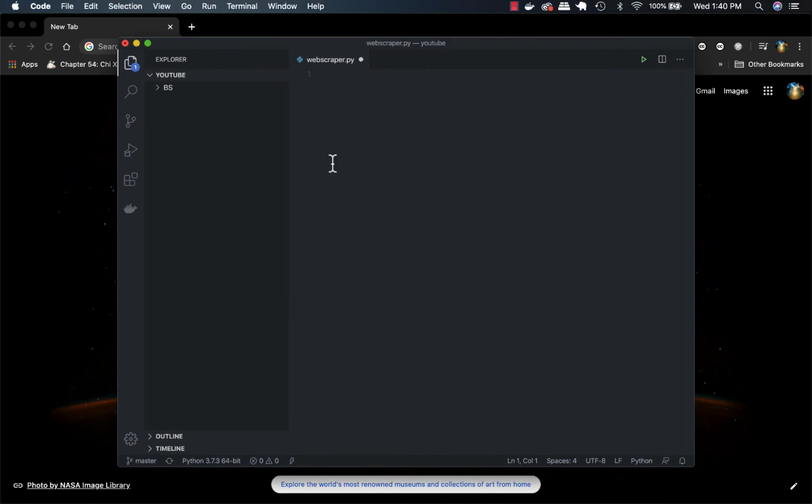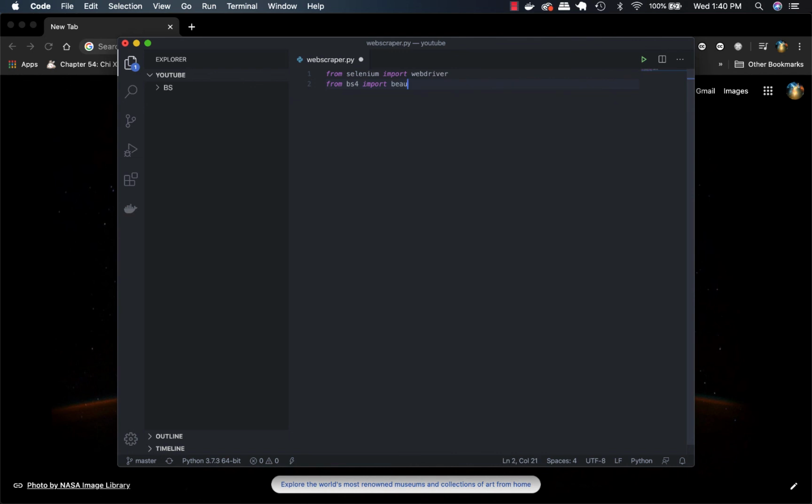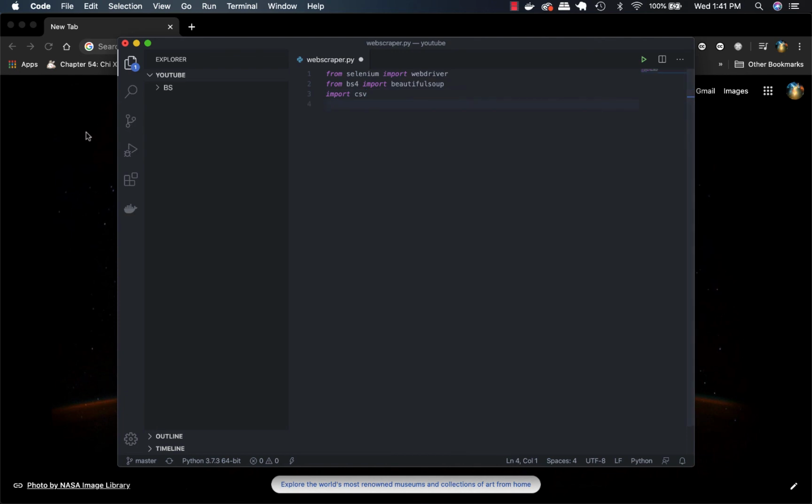So I'll just say from Selenium import our WebDriver, and we'll also have to download our Chrome based driver for this, which we'll get into later. And we'll also import our Beautiful Soup. So from bs4 import Beautiful Soup. And now let's just import our CSV. This is what we are going to use to create our CSV files.